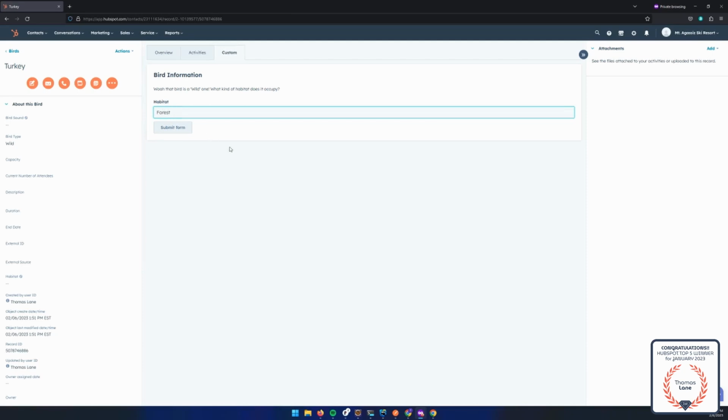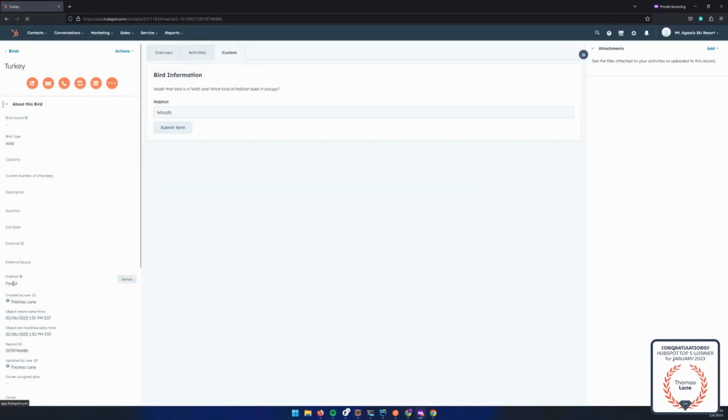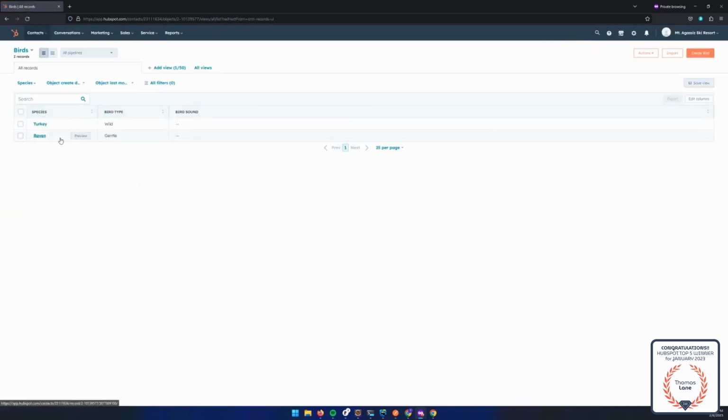So let's say this turkey lives in the forest. We'll submit. Bam, it's updated. We have the hard refresh, and now we should see an entry in our habitat. We do, forest. Okay. Now, let's go back to our birds, and you'll notice here we have a raven that is a type gentle, right? Let's go in and let's take a look and see what happens.